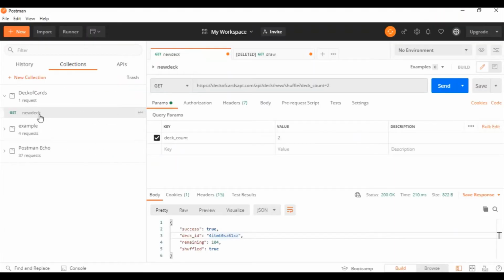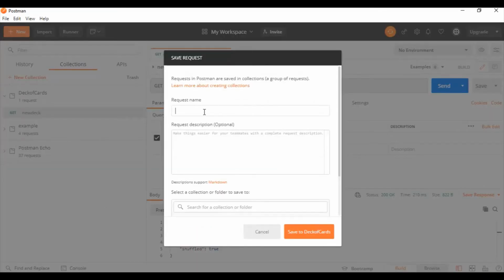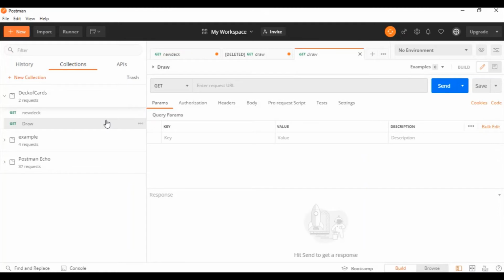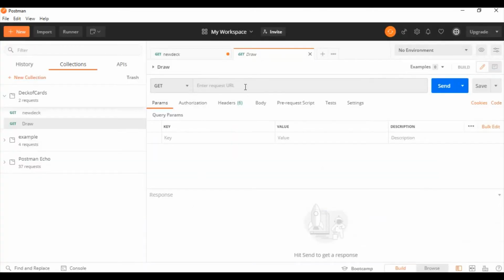So now under our collection deck of cards, we have one request already there, that is new deck. We have executed it to get a new deck with a unique deck ID. So now we are going to create our second request, that is draw cards, or simply draw, and save. So open the draw, I'm just clearing it to be clear.